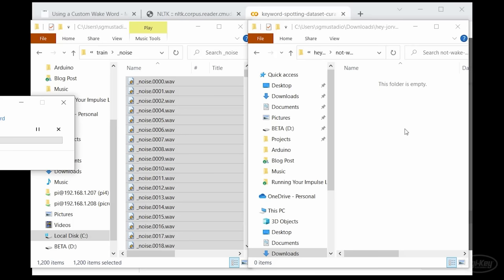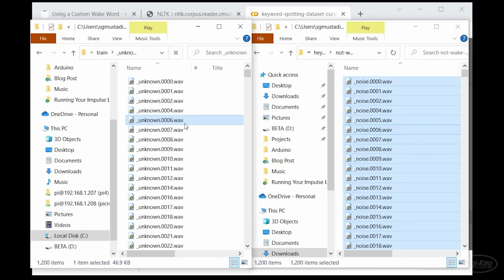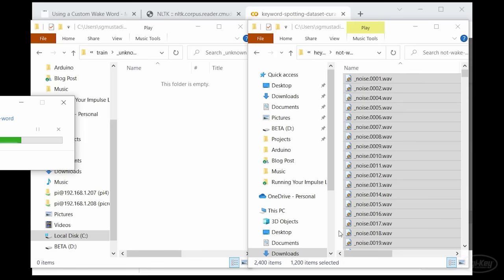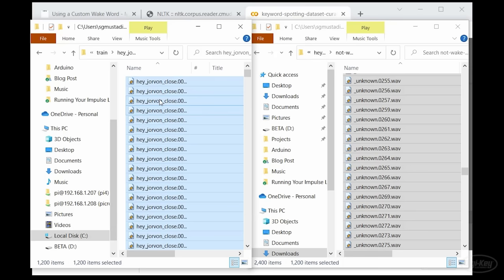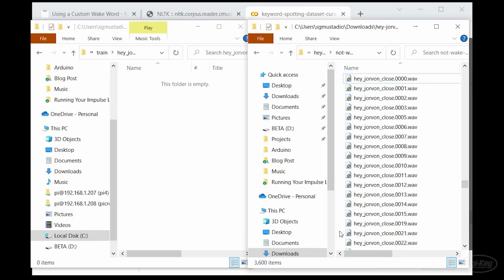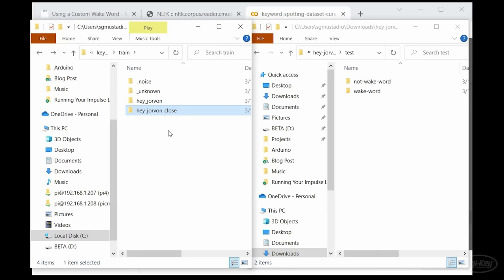So we have noise that's in there. We have unknown that's going to go in there as well. And we have all of the close but no cigar words or phrases. And that gives us a combination of those three sets in not wake word. Then we do the same thing for test.